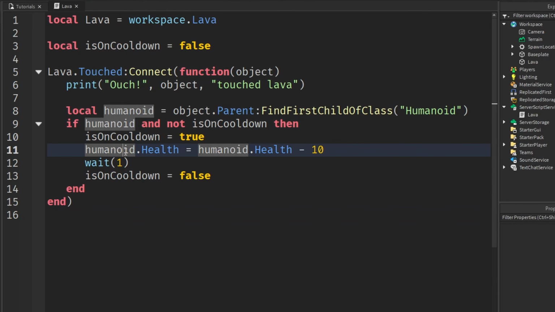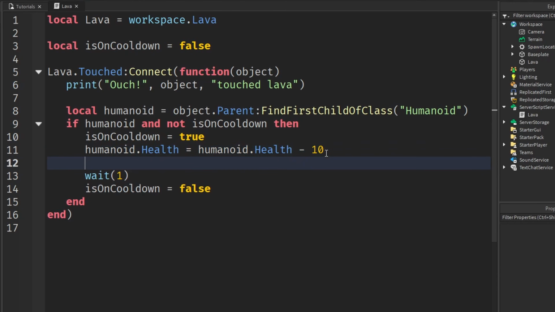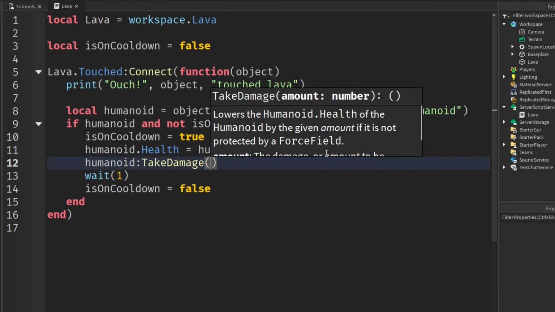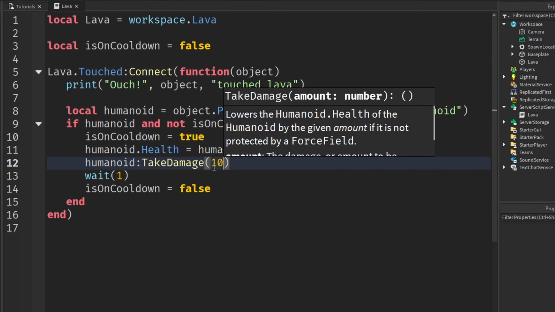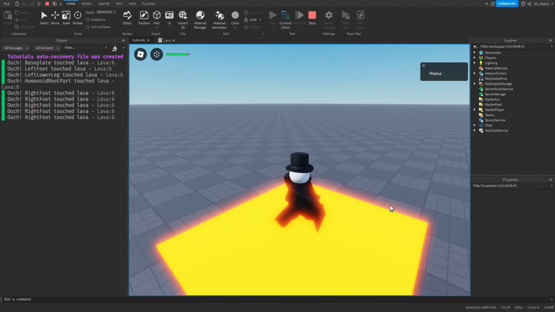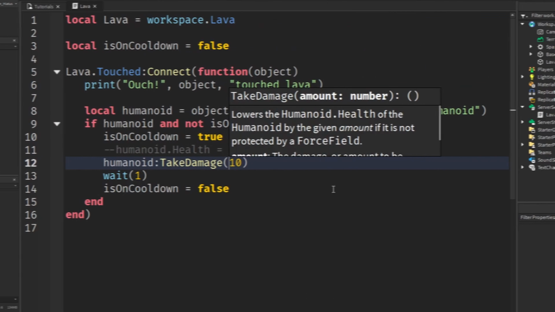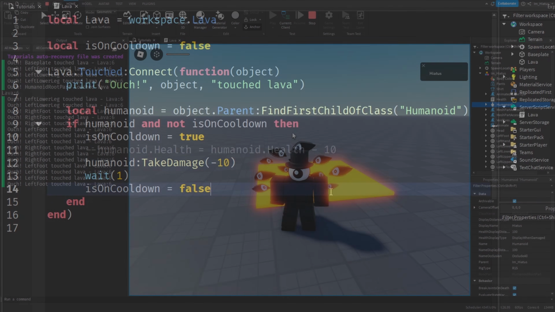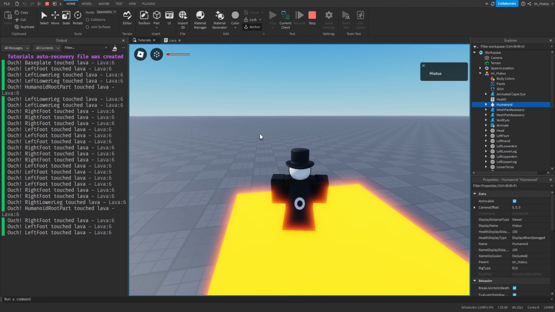Currently we're modifying the humanoid's Health property directly by assigning it to a new value. Another way to reduce the health of a humanoid is to use its TakeDamage method. So humanoid:TakeDamage. If you pass a positive number, it will decrease the humanoid's health by that amount. But if you pass a negative number, it will try to heal the humanoid's health by that amount.